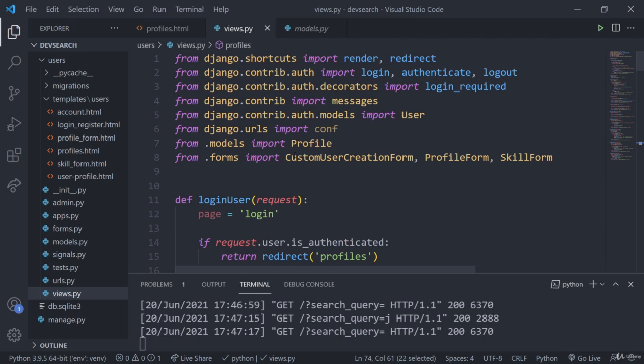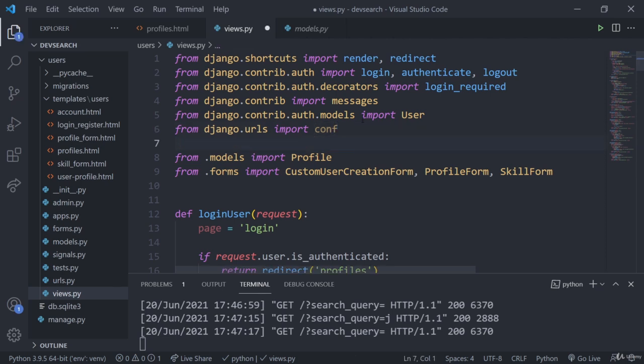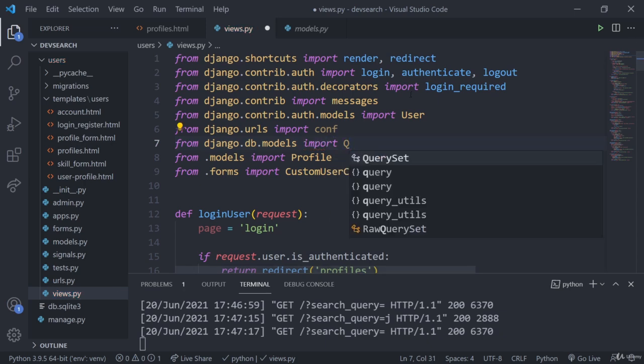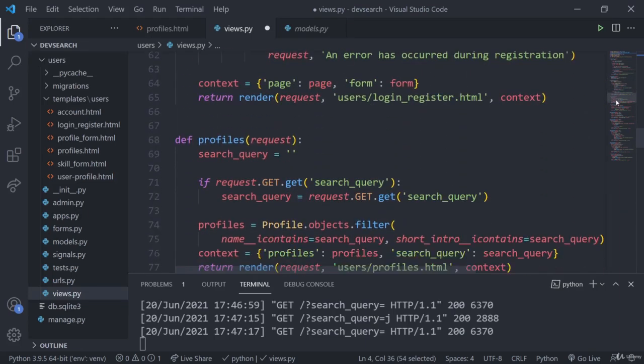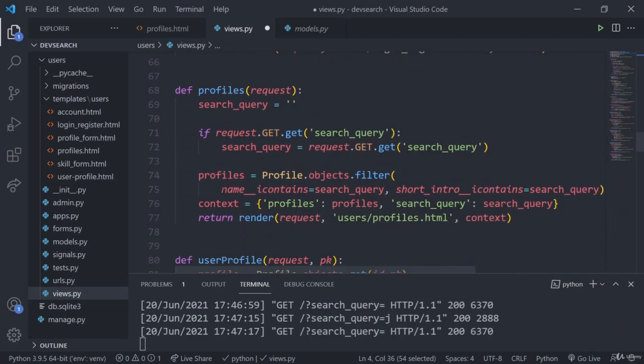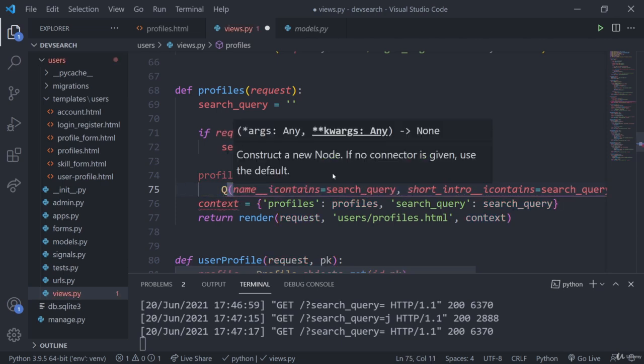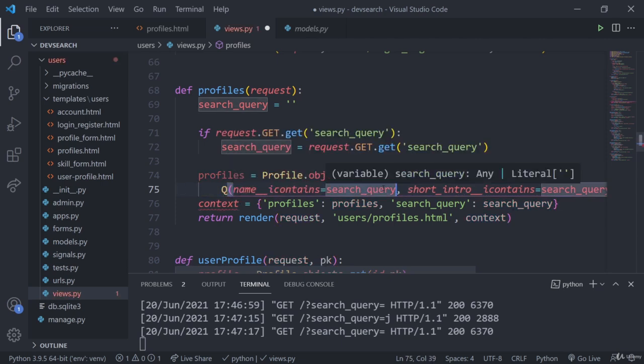So let's go ahead and import that. We'll bring this up here and I'll show you what this is going to look like. We'll do from django.db.models import Q, capital Q like that. Now we can bring this down here, and we want to wrap our searches. So we'll go back to profile, and we'll wrap this in a capital Q, and then close it off right here.